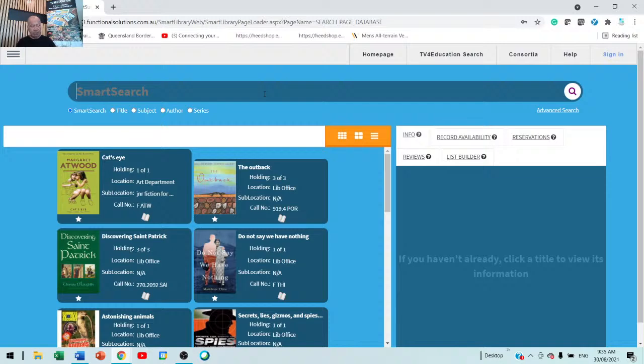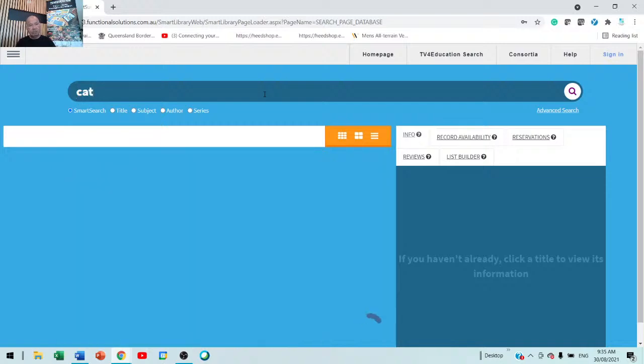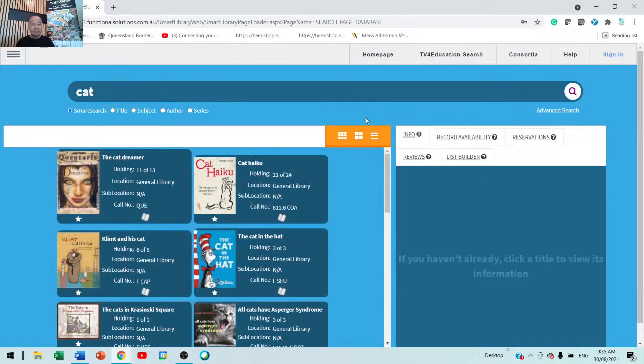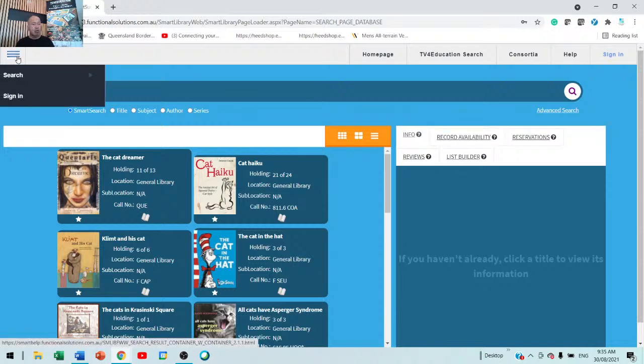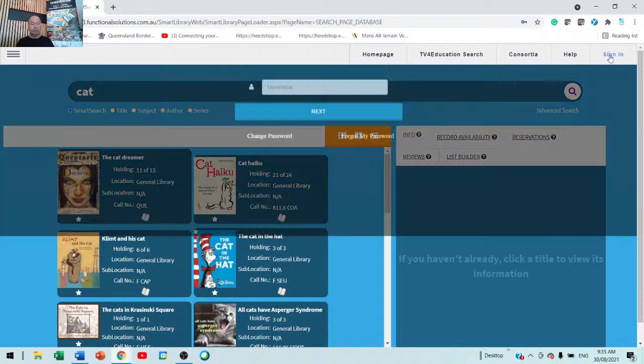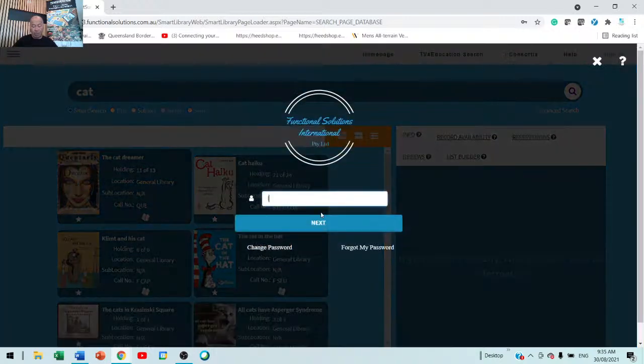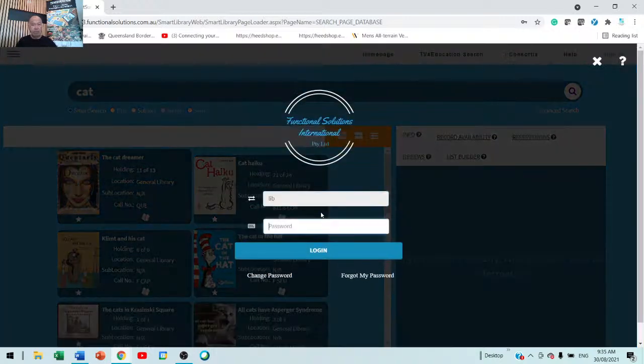So I can come in here and I can search. Give me a list of all the books on cats. So you can search anything without signing in. But what functionality do you have? Can you reserve? Can you list? Can you create? Whatever. Click on there. You can see you've got no options. So all you can do is search. That's it.